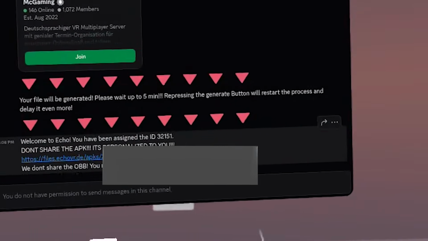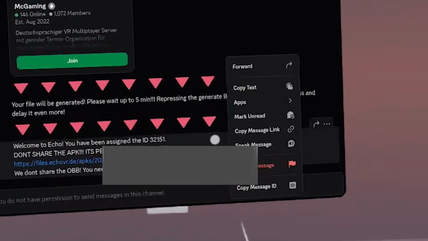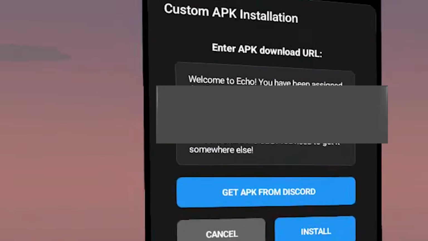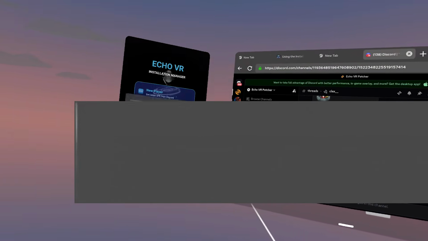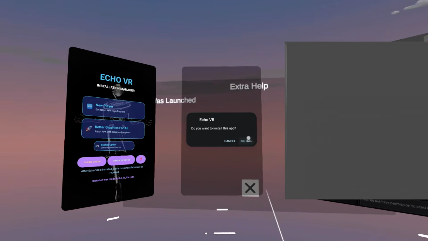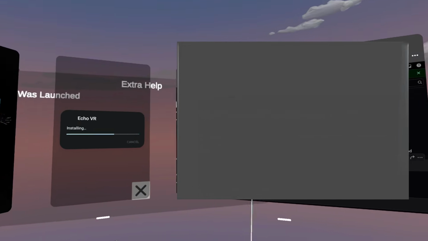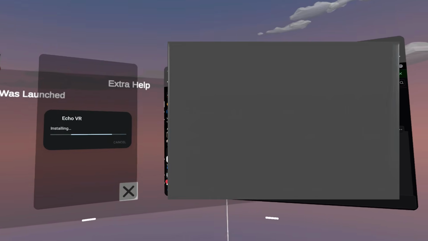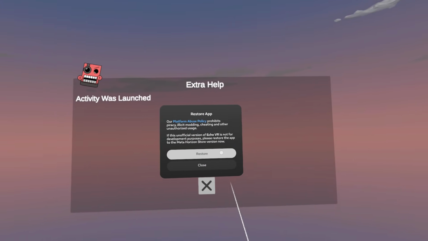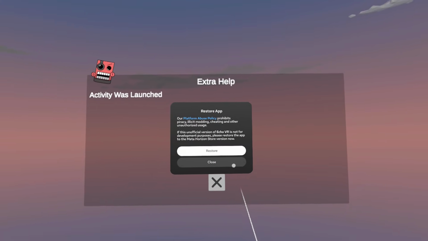So go ahead and copy that link for the custom APK, paste it into the box, delete all the text around it if you couldn't isolate it, and once that's done you can click install and then let that install and click install for Echo VR as well. Do not click restore, click close.